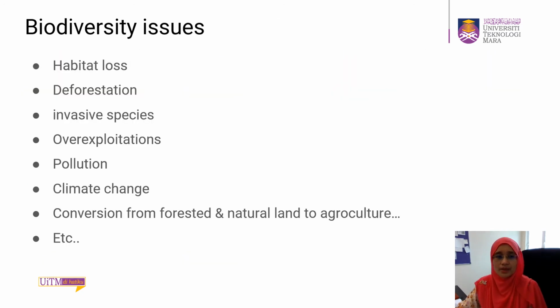Okay, and then you can choose other biodiversity issues such as habitat loss, deforestation. Okay, examples of deforestation that occurs in Malaysia. You can give specific example. For example, okay, invasive species, over exploitations, okay, pollutions, climate change, conversion of forests into agriculture land, and other issues. Okay, so these are some issues that you can think that you can present for your biodiversity presentation.